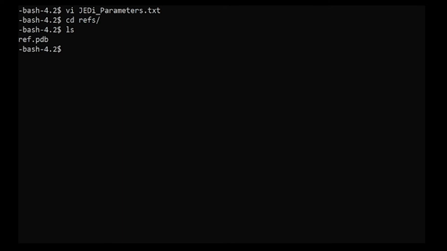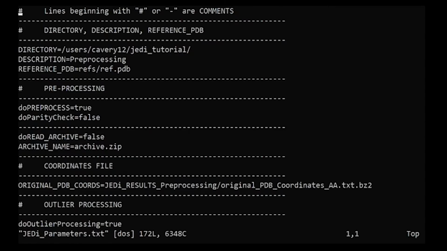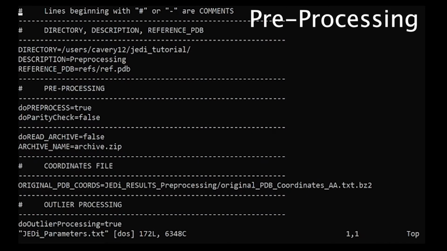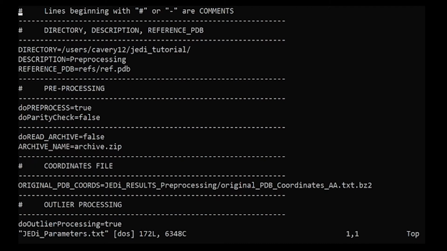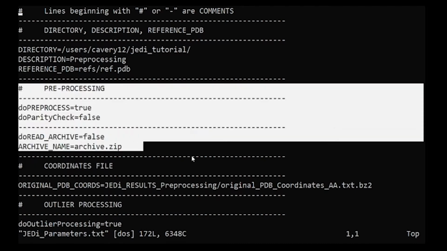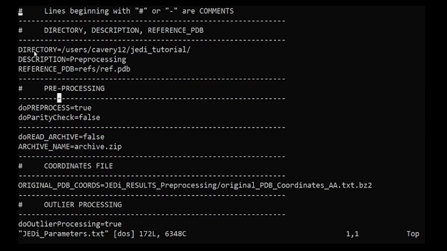JEDi is run in two stages, a pre-processing stage where it reads in your structures and an analysis stage where it performs your customized PCA analyses. Both of these stages are controlled by the same parameter file. Pre-processing simply loads and formats data but does not perform any analysis. When you run pre-processing, JEDi will read in all PDB files in the root directory and output a formatted, aligned matrix file for the analysis step to use. After this, you no longer need the raw PDB files.